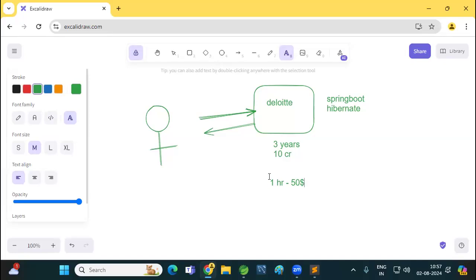The client will ask, I will not pay $50, I will pay only $20. Deloitte will say, no, for $20 we don't do the changes. If you pay $50 per hour, then only we will do the changes. Then what will the client do? Go to TCS. TCS people will say, okay, per hour $20 we will do it.